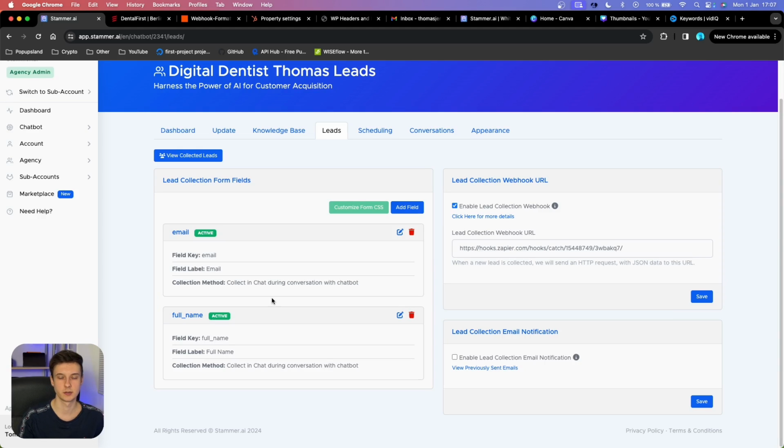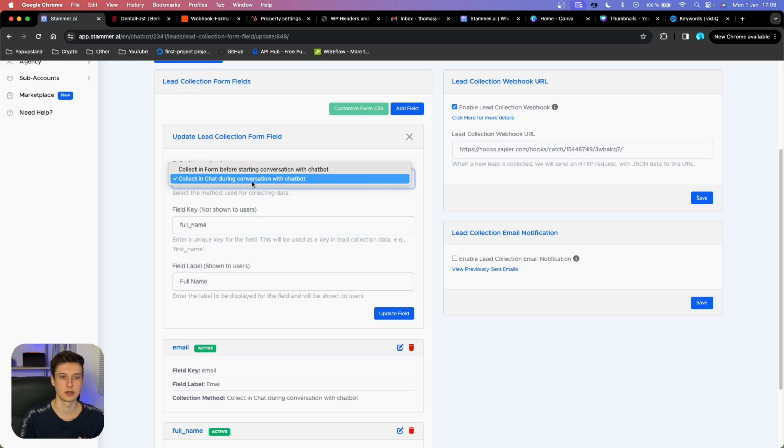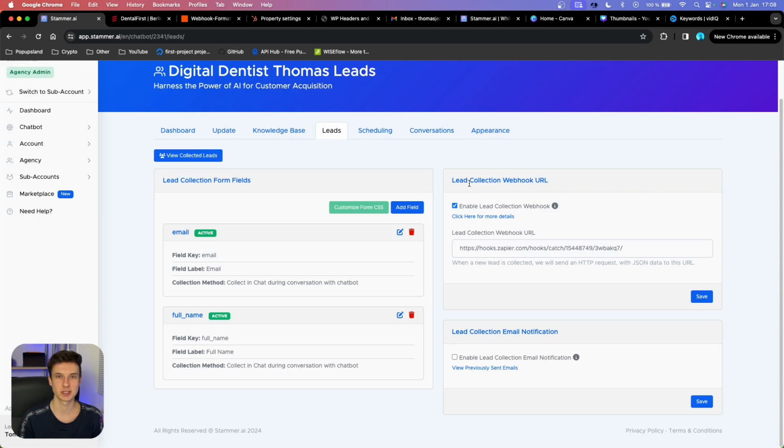I have also repeated the process for the full name. In this case, I again chose the during the conversation event, and then everything was auto-populated for me with the full name. The last thing is that we can actually send this over to Zapier, where we can collect the email address as well as the name, and then do whatever we want with over 5,000 apps.